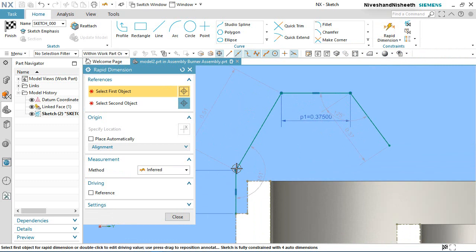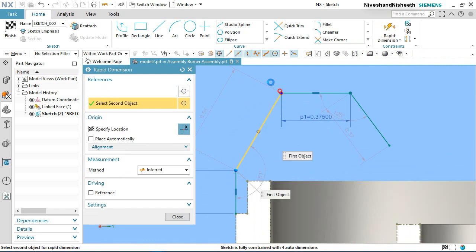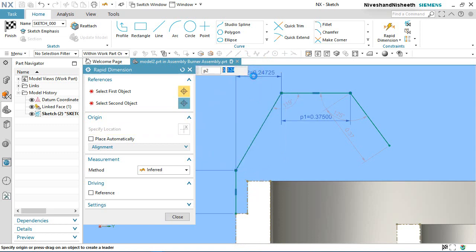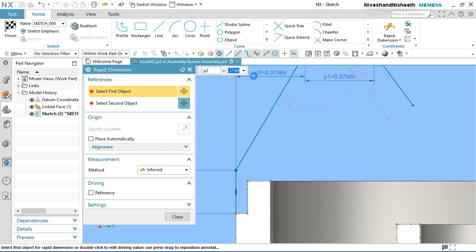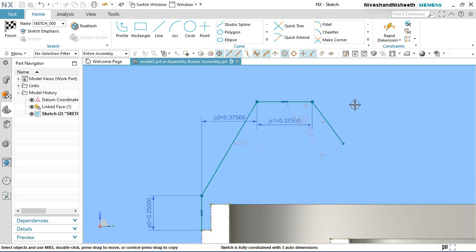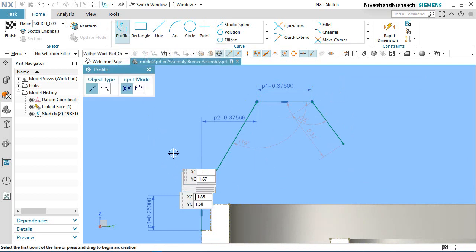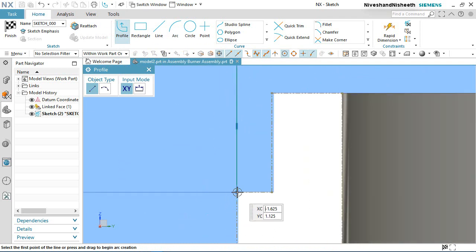Activate the rapid dimension tool and apply the dimension between these 2 points. 0.37566 inch. Now see, activate the profile command once again and start the line from this point and this point.